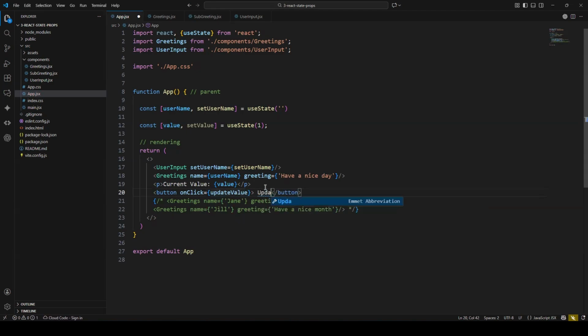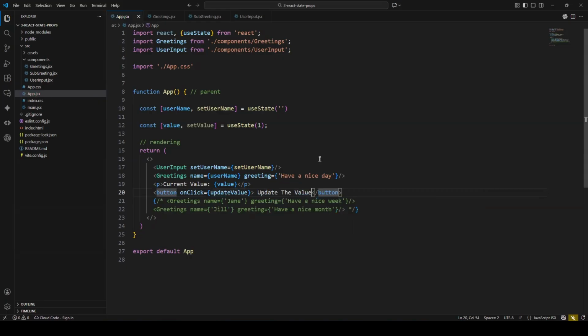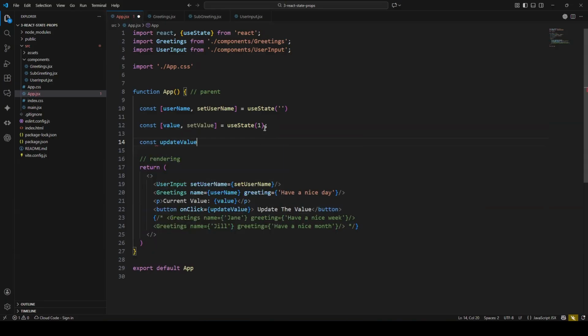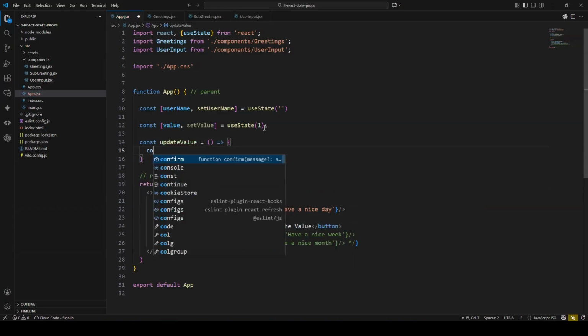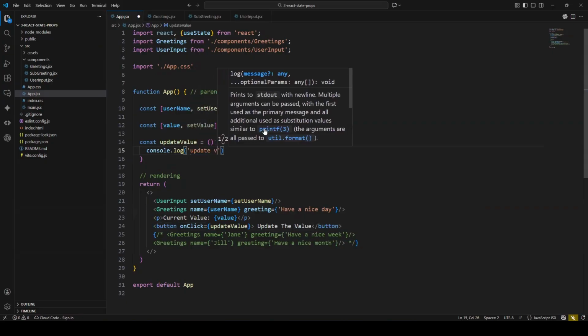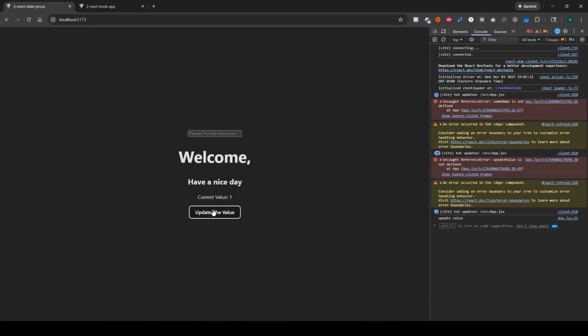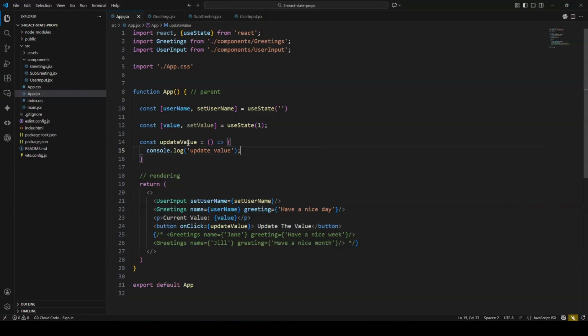And what value? So update the value is not defined. So let's define the method, const updateValue. And we have update the value. So our objective is whenever we click on this, the value should update and one should be added to the current value.